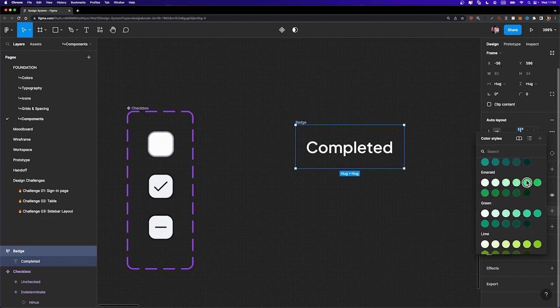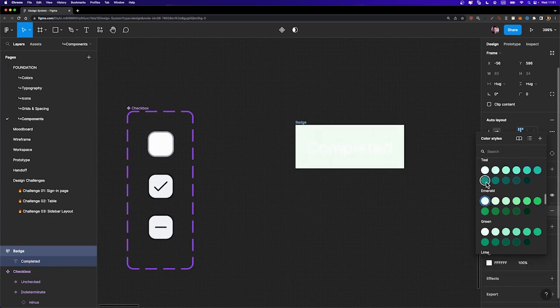So which shade or which tint should I use for the container? Well, for the container, we usually use something very light because we want to make sure that we have a good contrast ratio between the foreground and background. And we want to make sure that our badges are accessible. That's why I set it to 25 like this.